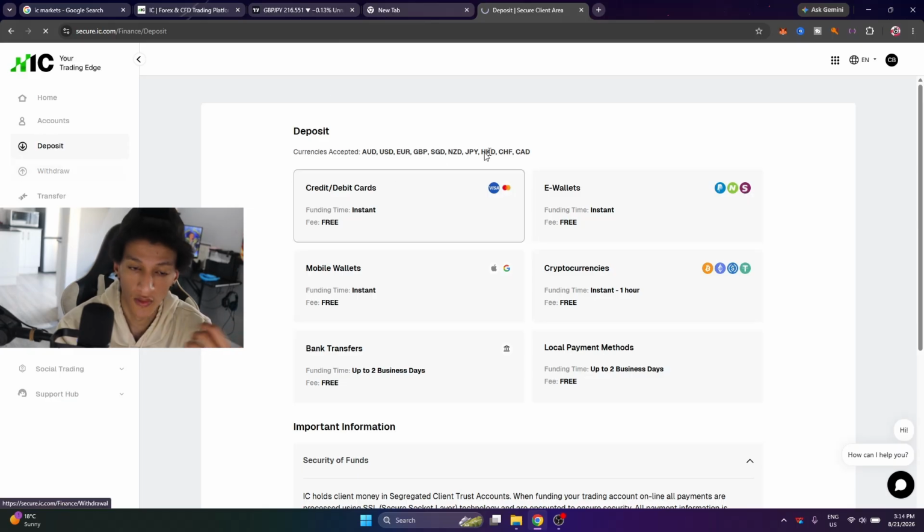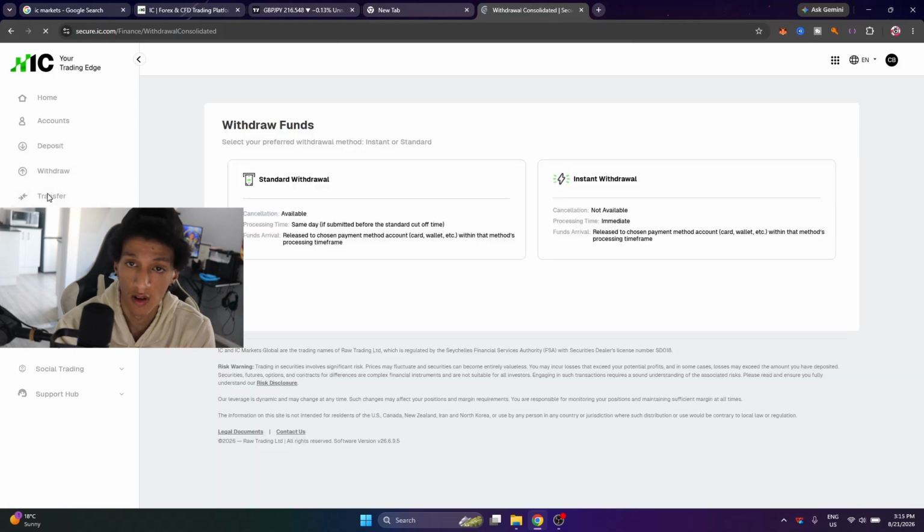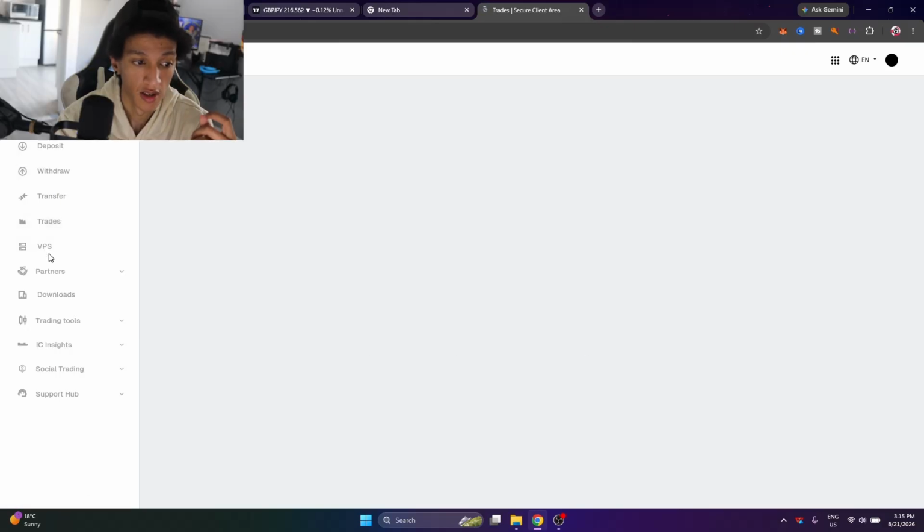Then withdraw, straightforward. If you have profit, you can go to withdraw. Transfer: there are different accounts. For example, if you want to transfer from your Skrill live to your cTrader live, you can swap between the two. Trades is basically just your trades.